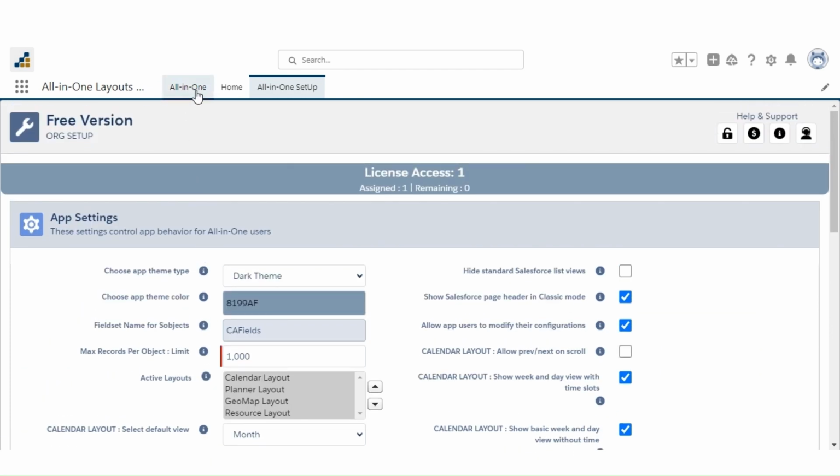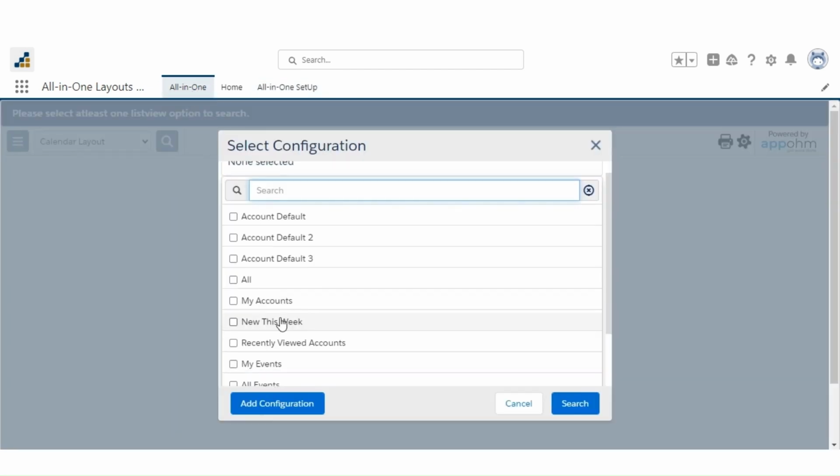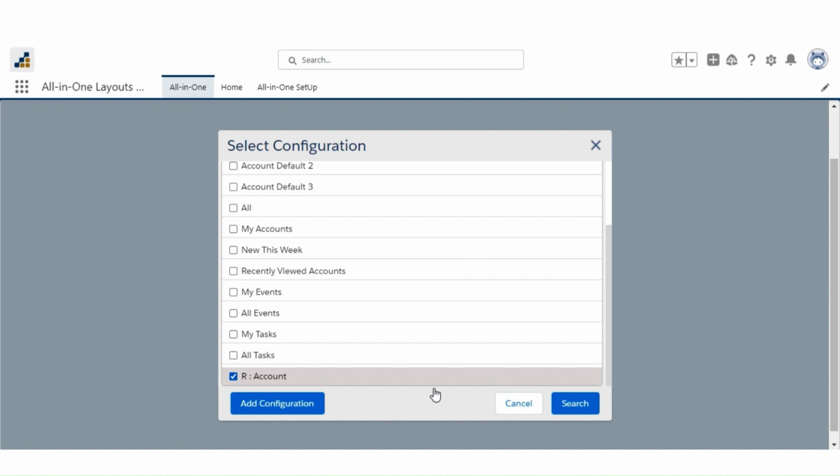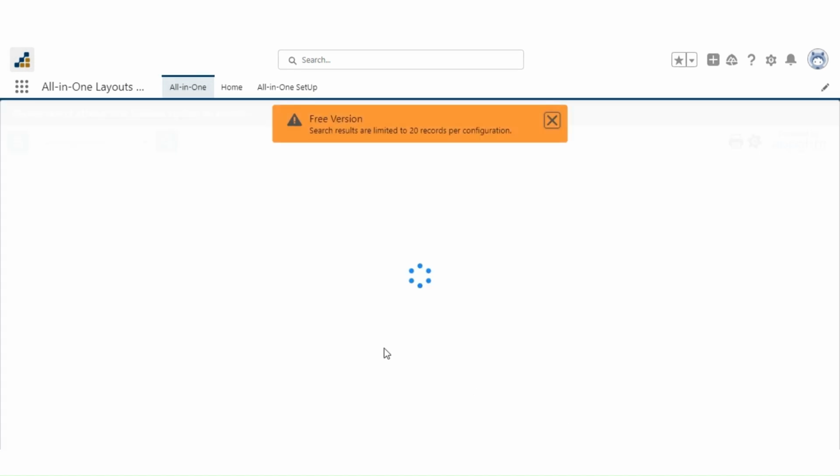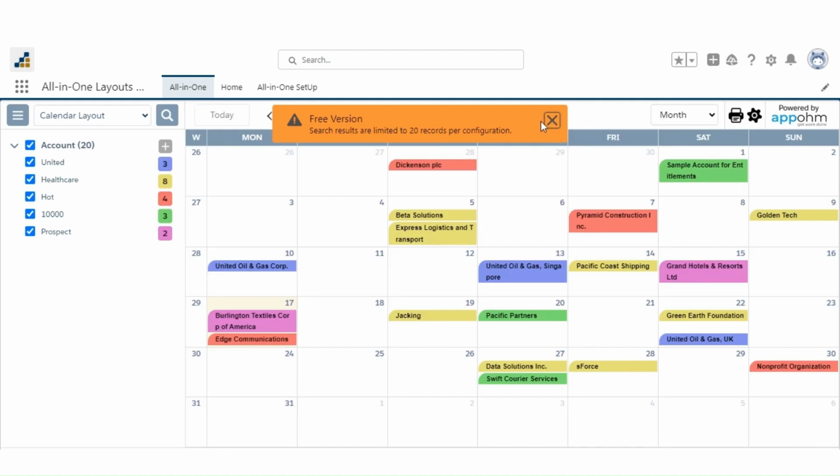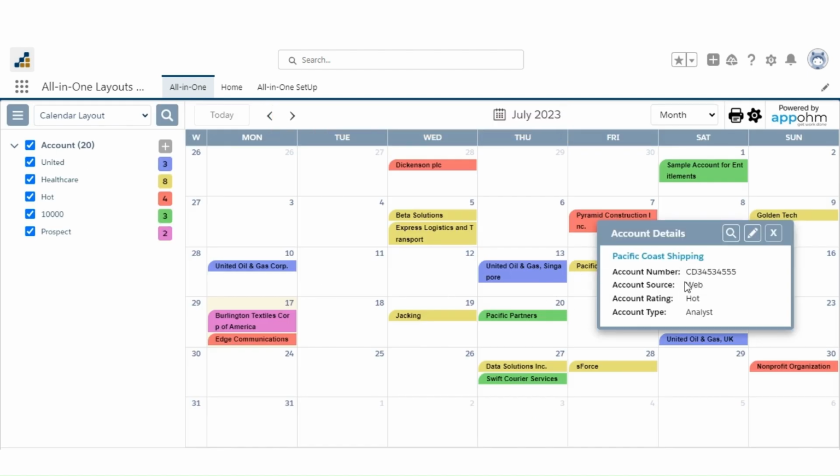Now, click on the All-in-One tab, and a pop-up will appear asking you to select configurations. Choose one or multiple configurations and click on the Search button. The selected subject records will be displayed on the calendar layout. Click on any record to view its tooltip details.